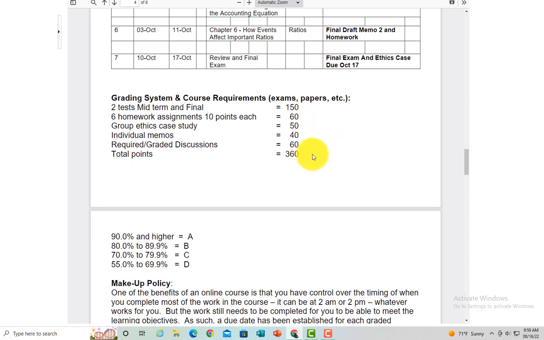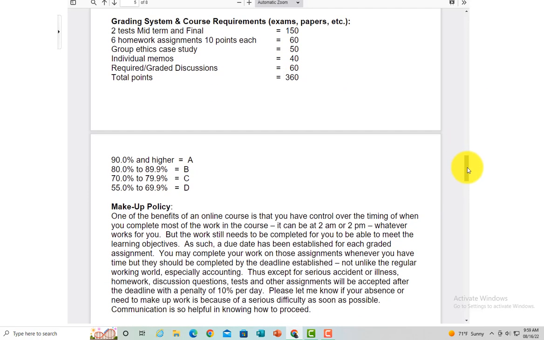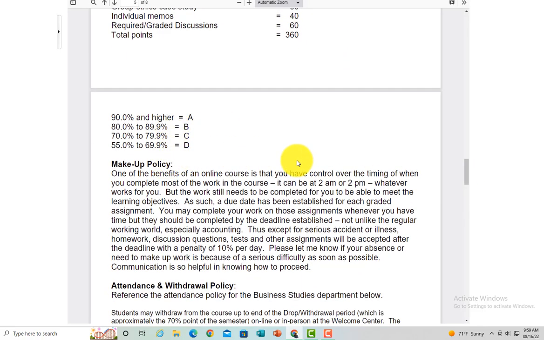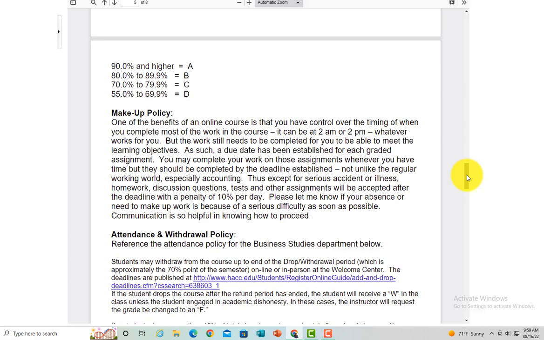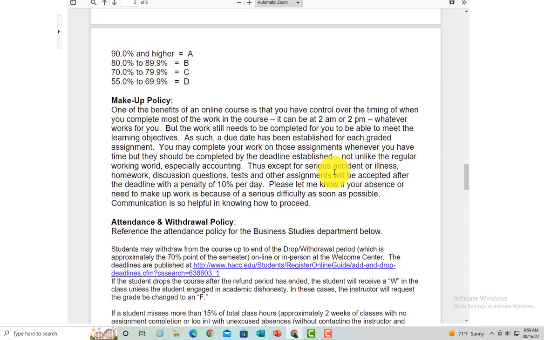Here's our grading system, straightforward. We have the two tests. We have 6 homework assignments, a group ethics study. The memos, remember, 10 points for rough draft, 10 points for the final draft for 2 different memos, and then our required or graded discussions, for a total of 360 points. Typical grading scale, 90% and higher is an A. Okay?